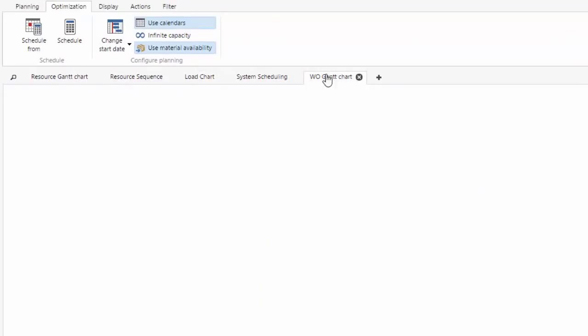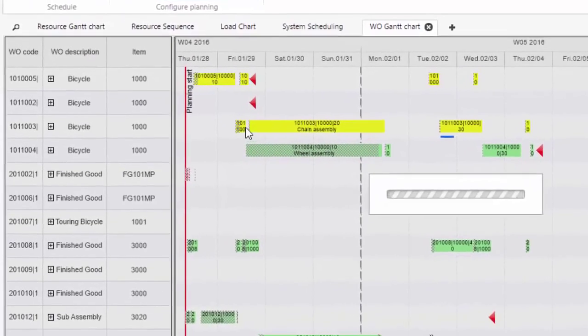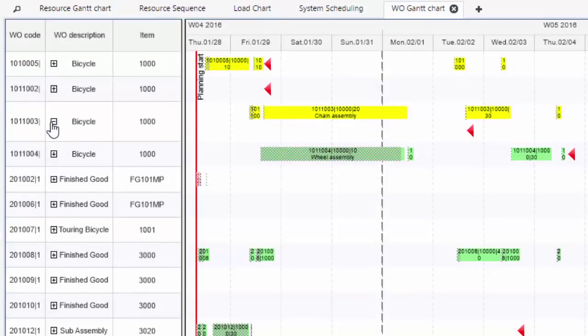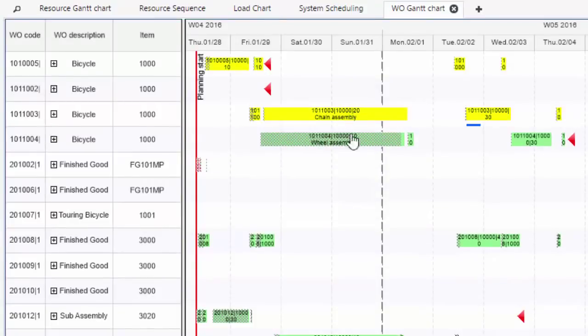And then lastly, the work order Gantt chart. This would be the production orders that I have in my system, where they are going to fall date-wise. And then I can always expand it out to see if there were any kind of duplicates or anything where I have multiple operations happening at the same time. I would be able to see that here as well.